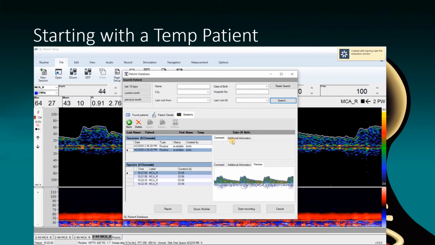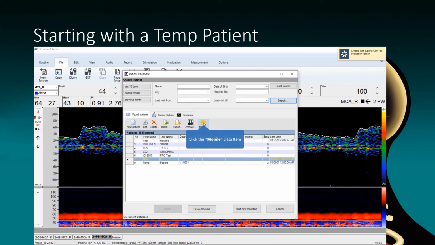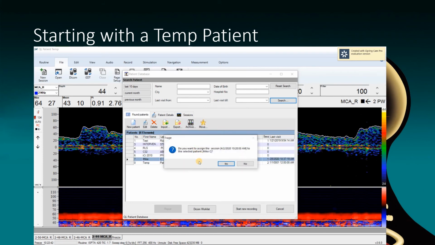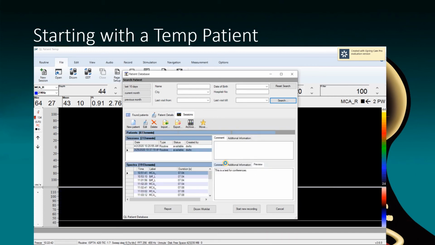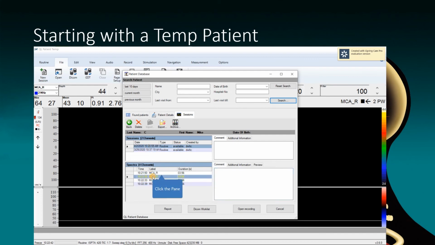To assign this patient, the temporary one we just completed, to a new patient, just double click the study. It'll bring you to the patient window, highlight the patient you want it to move to, and come up and select Move. You'll have a window asking you if you want to assign this session to Mike C, that new patient. The existing patient will say yes, and you'll notice that information is now under Mike C. So the study we just did is right here.